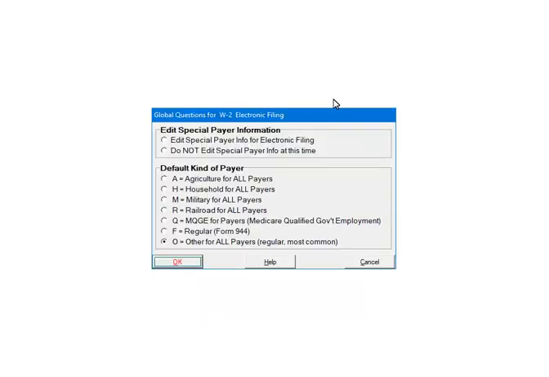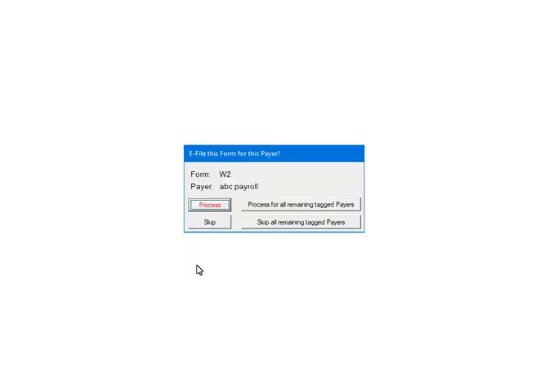Select a default kind of pair. Click OK. This prompt will display for each pair. If multiple pairs are selected, it is important to answer the prompt for each one correctly. Make sure to select Skip if there is no data for that pair. Otherwise, the process will abort.